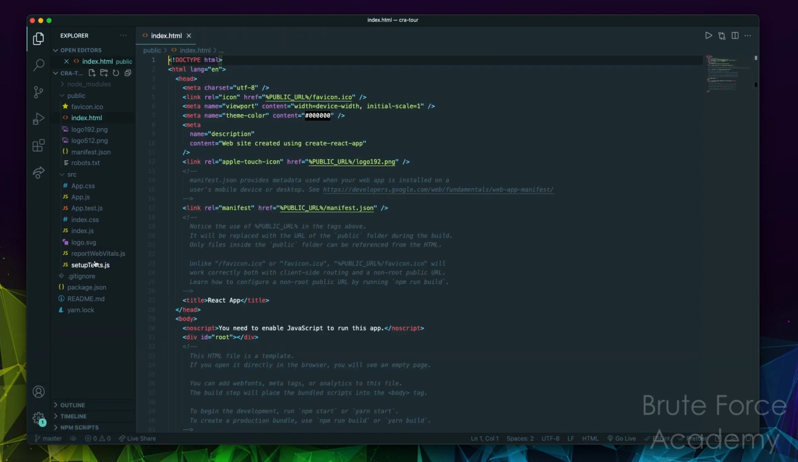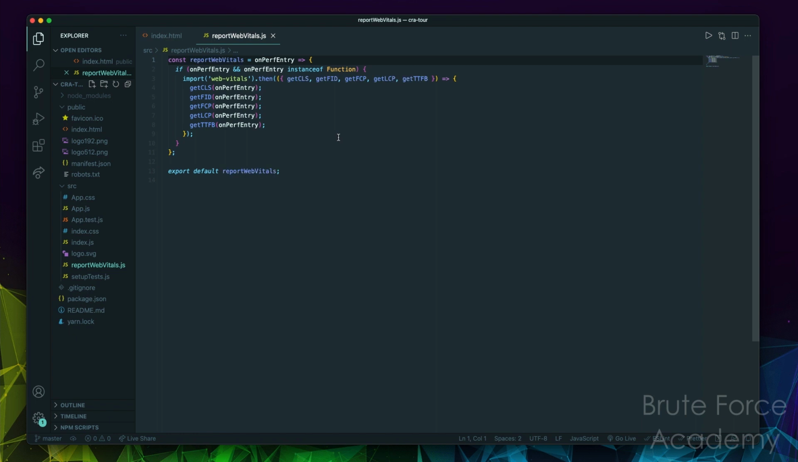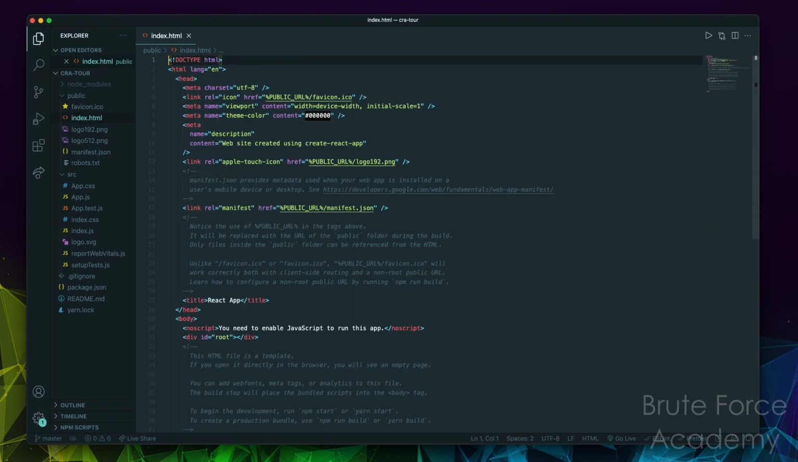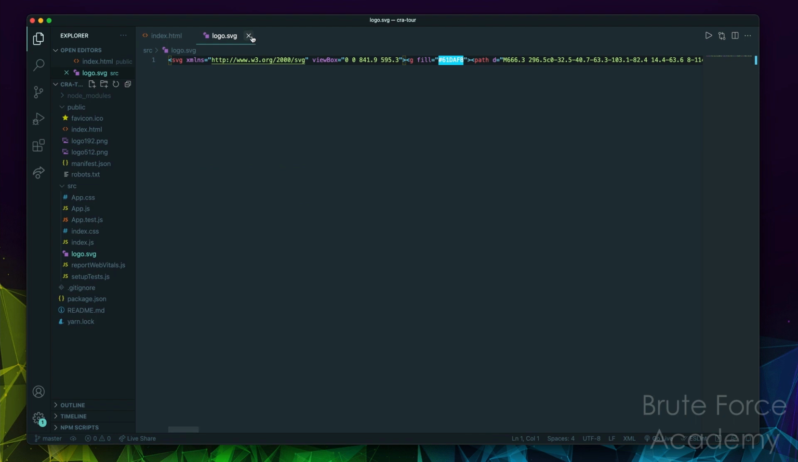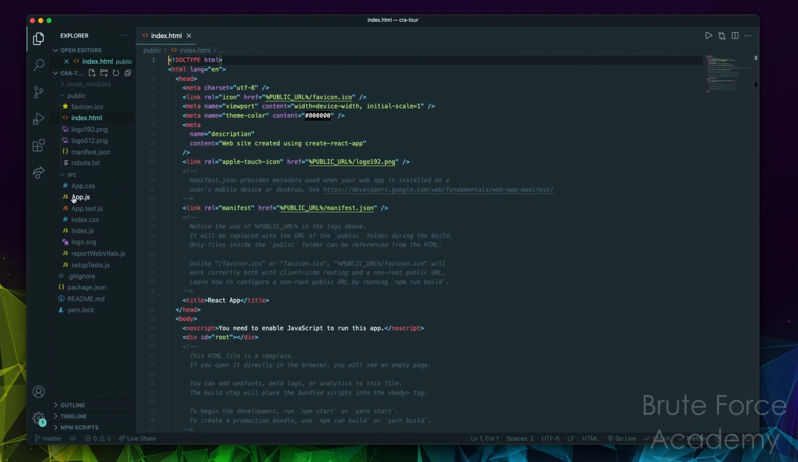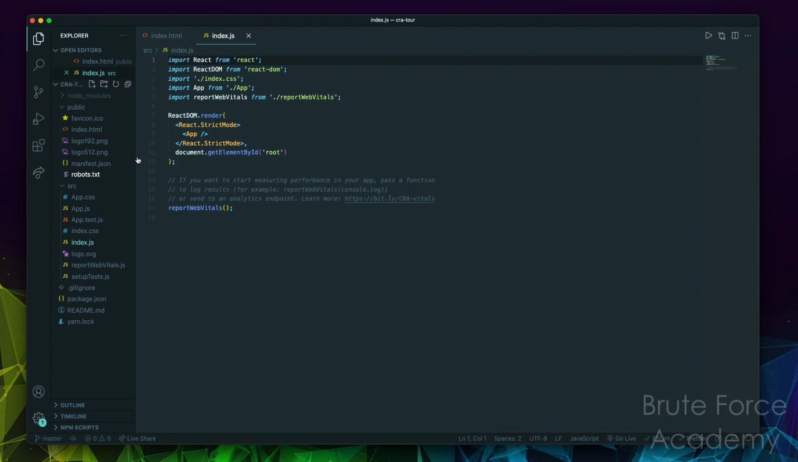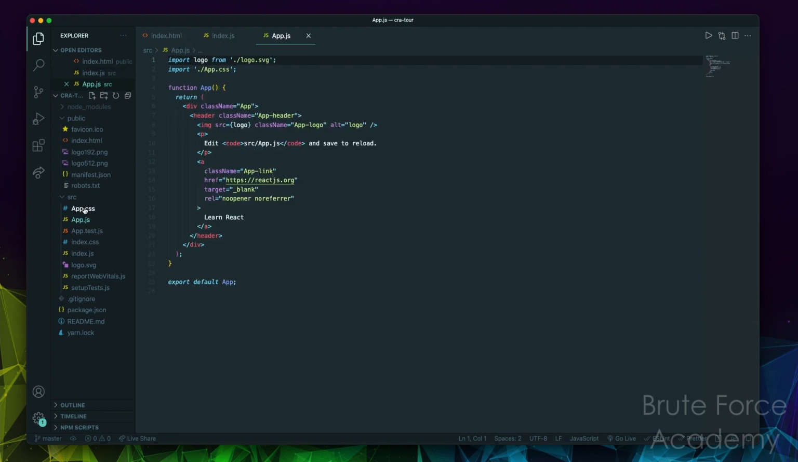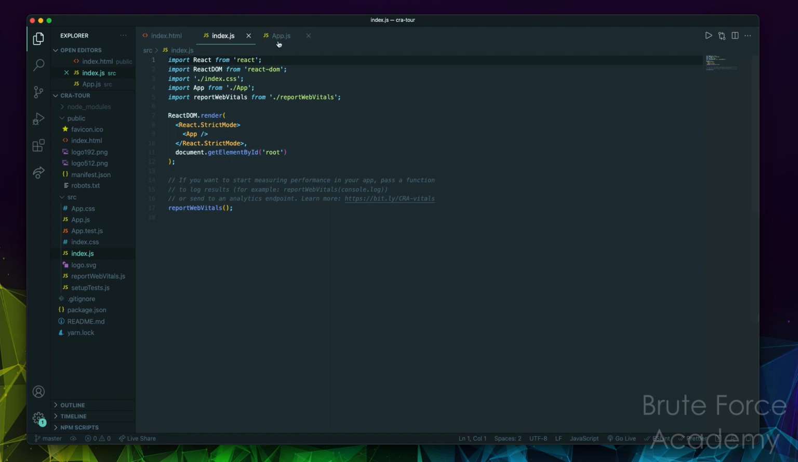Okay, moving on from there, we have reportWebVitals. This is a file that allows us to track the performance of our application. Okay, not terribly important for when we are learning React. Okay, so we can kind of ignore that. We see we have a logo, right? No big deal. And then after that, we see we have 2 JavaScript files and 2 CSS files. Okay, obviously we know what CSS is at this point. So let's take a look at these JavaScript files right here. We have index.js and then we have App.js. Okay, so in these 2 files, we see our first glimpse of React code, okay?